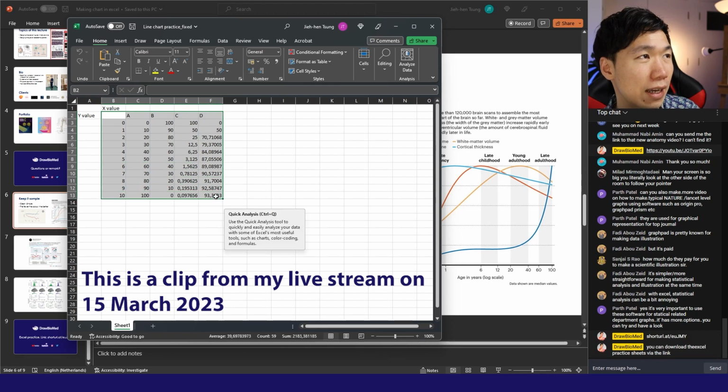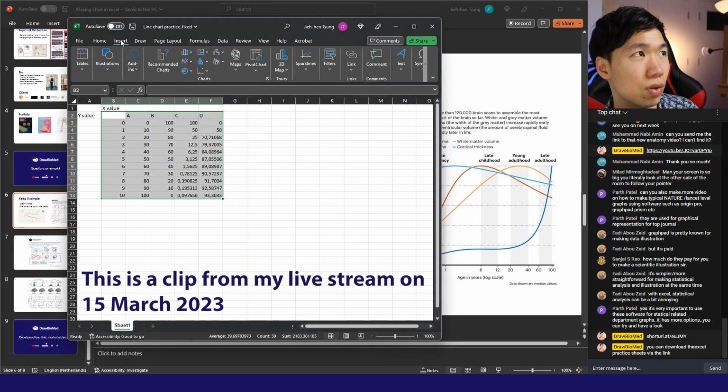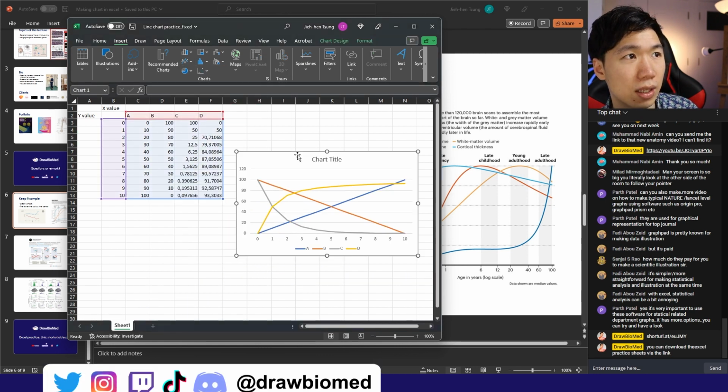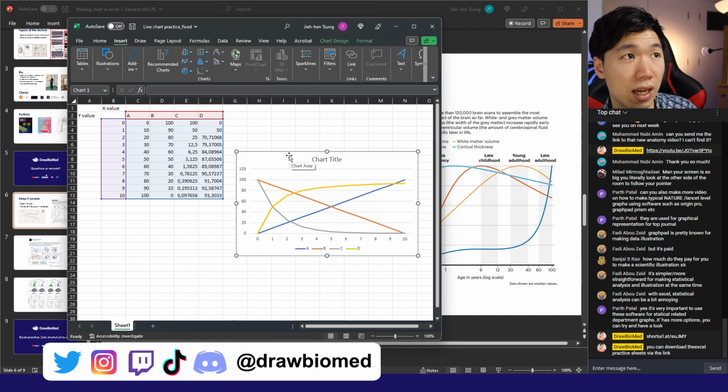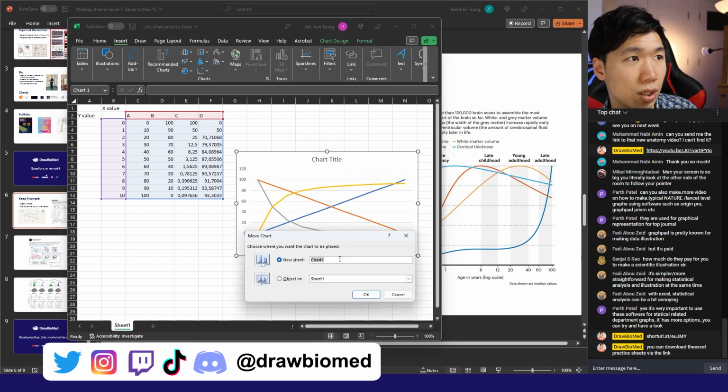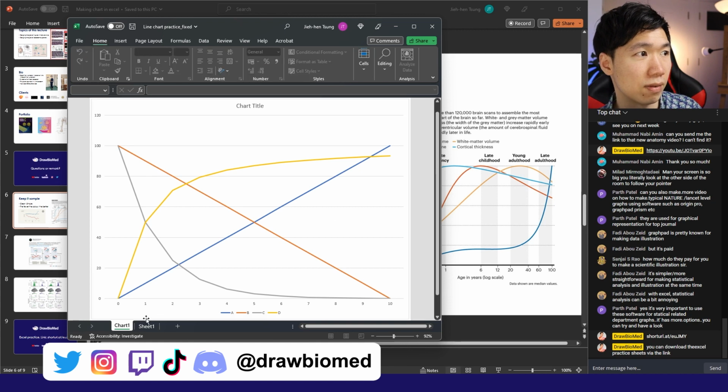First, to make a line chart, just go to Insert, 2D line, and select the first one, line. All right, then you'll get this default style in Excel. And I usually like to move it to a separate sheet. Right click on it and then move chart to new sheet. Click on part 1 and then you'll have a new tab.